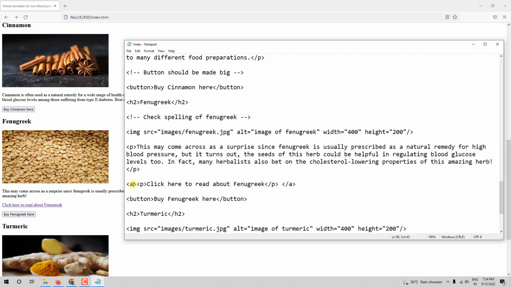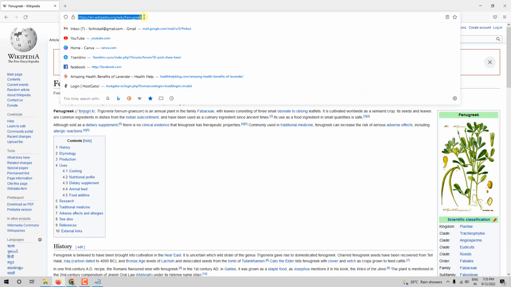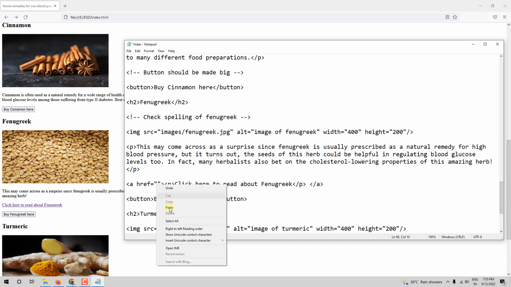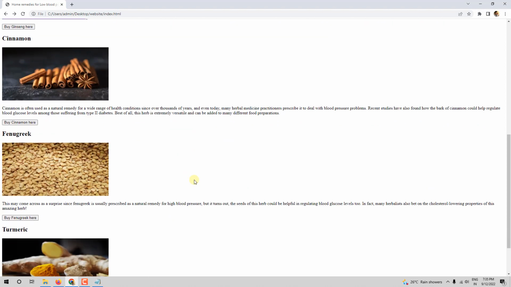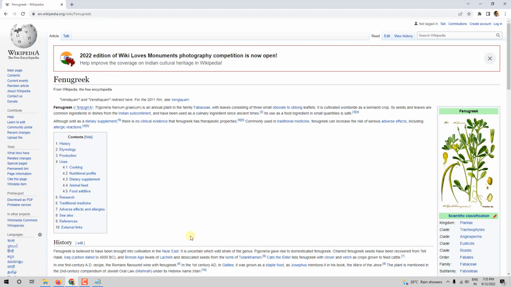We just need to link it. For linking, as you know, href is equal to and two quotes, and inside two quotes should be the link. What link? Link of this page. So I'll copy the page link here, and I will paste it here. It has to be inside the quotes. Alright, so let me save it, and let me go back to this and refresh it. You see, I have click here to read about fenugreek, and when I click on it, the Wikipedia page of fenugreek loads up.